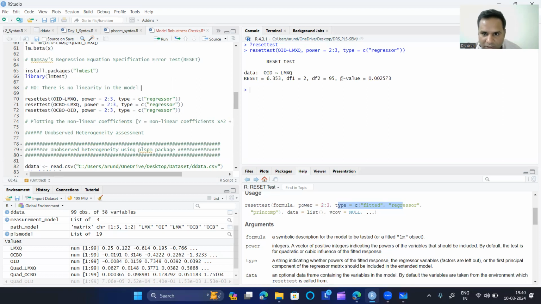So if the p value is small, we reject the null hypothesis. What is the null hypothesis? That there is linearity in the model. This is rejected. Actually, no, this was right. Sorry. Yes, sir, linearity is correct. So this p value is small, so we reject the null and we say there is non-linearity in the model.